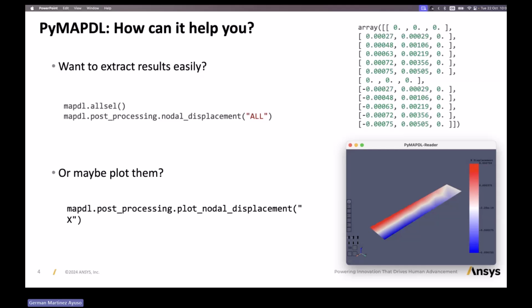You might want to plot those results. It's very easy again. mapdl.postprocessing.plot_nodal_displacement, and you will have another interactive plot. This is a beam. It is a beam made of plane elements, so that's why it's flat.